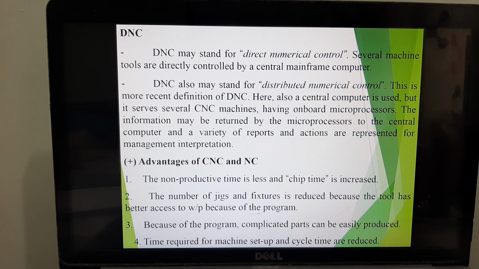The number of jigs and fixtures is reduced because the tool has better access to the workpiece because of the program. So you do not need to keep changing the jig and fixture if you need to do a different design. The program will be able to select the mold and put it in place, and you can do the machining. Because of the program, complicated parts can be easily produced.